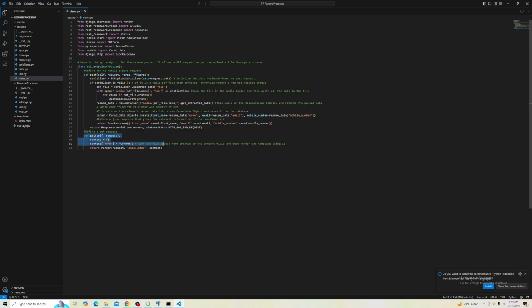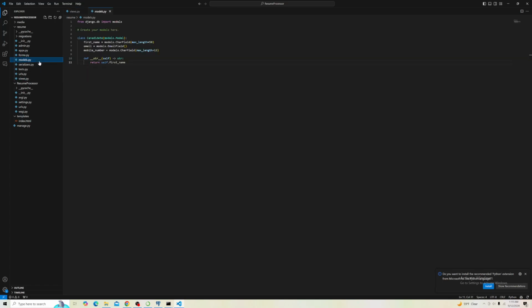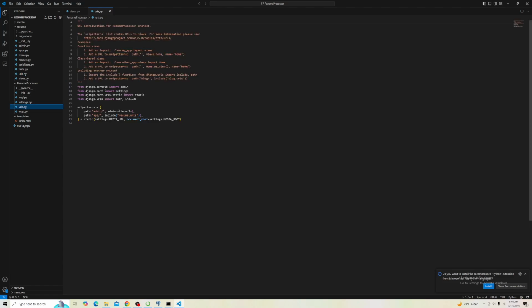And we already went over the get. This just loads the page. Models we went over, that's where we defined it. This form just defines what the file form is. And after that, that's all of this code. So the only other thing is this URL page right here just defines API, and anything after API gets put into the resume app URL page. And then of course we have to add the static URLs here. And that's all the code.